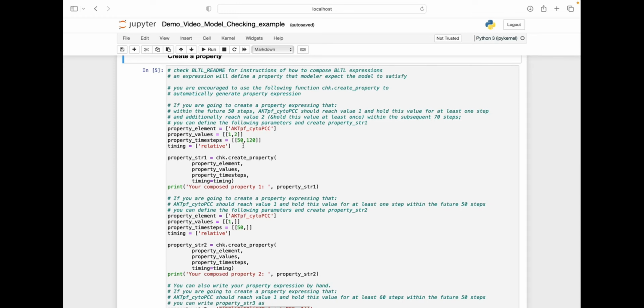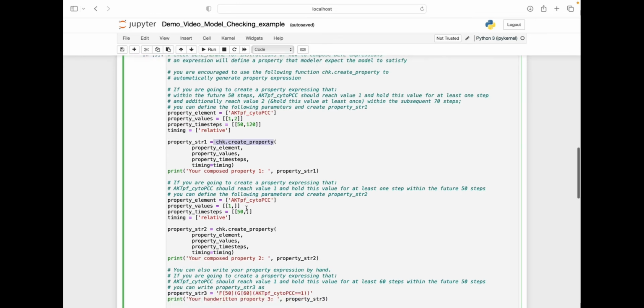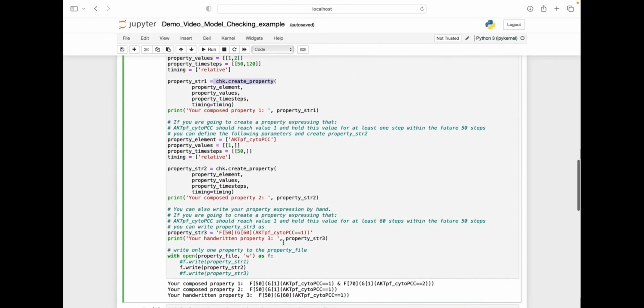There are several ways you can create a property. You can either use the wrapper function we provide here, or you can write your own one manually following the rules. The property expression follows the syntax of BLTL, bounded linear temporal logic.